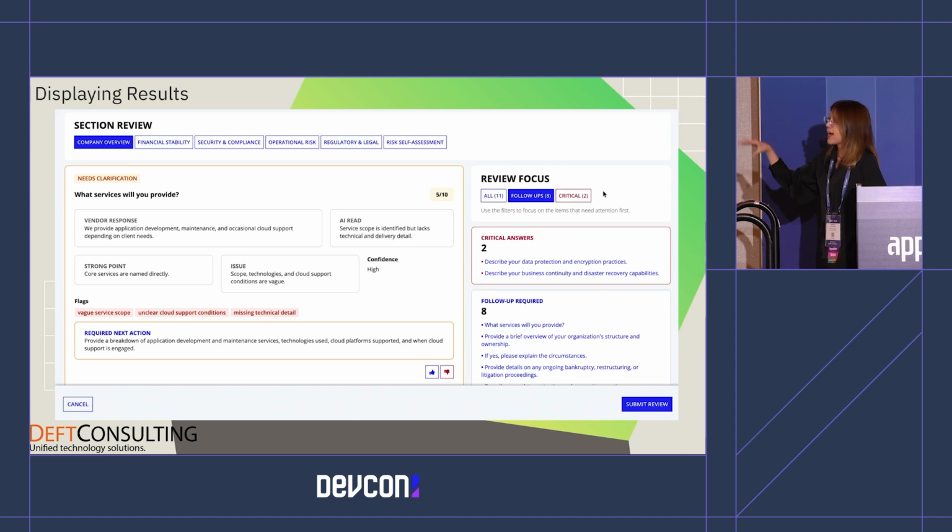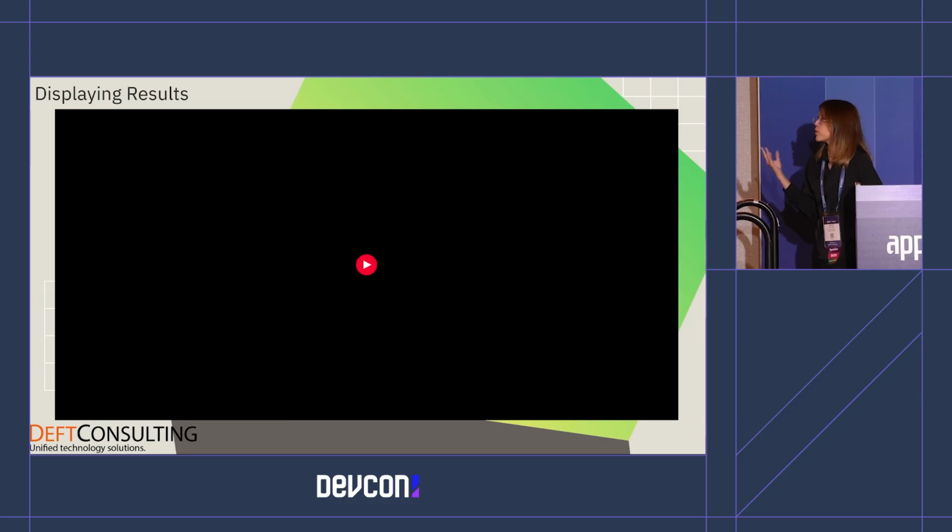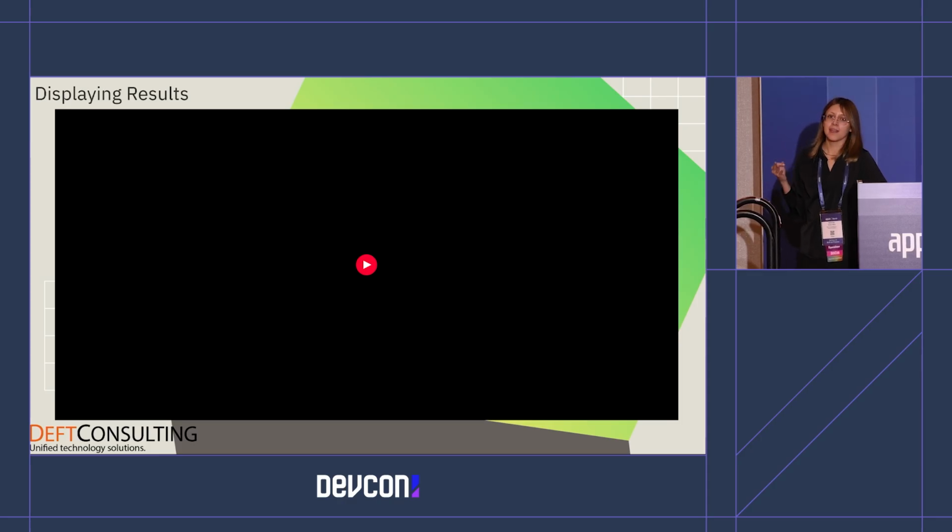Because if we just added these flags, but they still had to go through the entire questionnaire and find what the different questions are that have a flag, it's still more time being spent on reviewing the final outcome than simply acting on what the AI already determined. So these three things I think are very important.